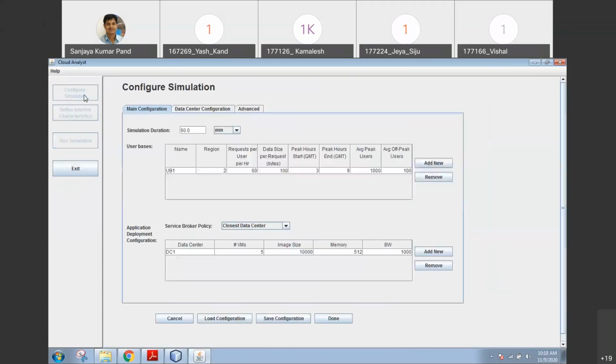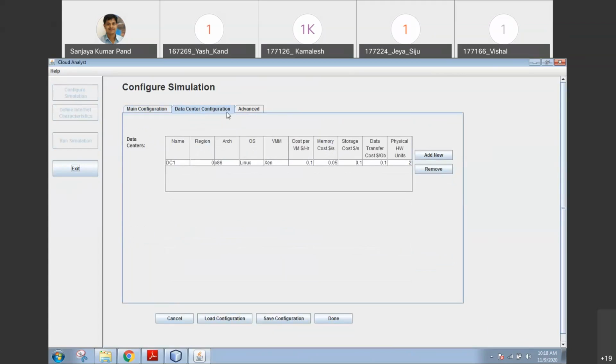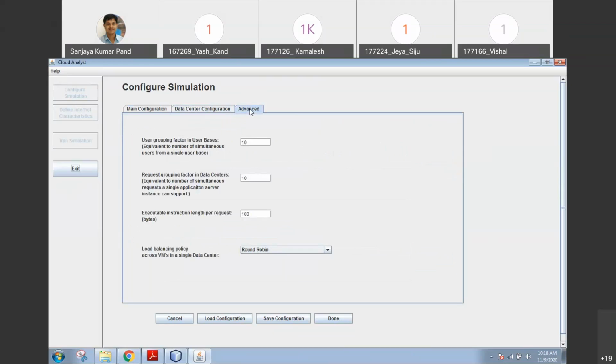I am clicking configure simulation. Once you click configure simulation, there are three things. One is your main configuration, where you can decide the user base. You can specify the link and various things related to the user base. There is a data center configuration where you can set the things that are required in a particular data center, or whenever you set up a particular data center in a particular location. So what are the parameters we need to consider? The third part is our advanced layer, right? So these are the three things we have to set in the configure simulation. Let us go in details.